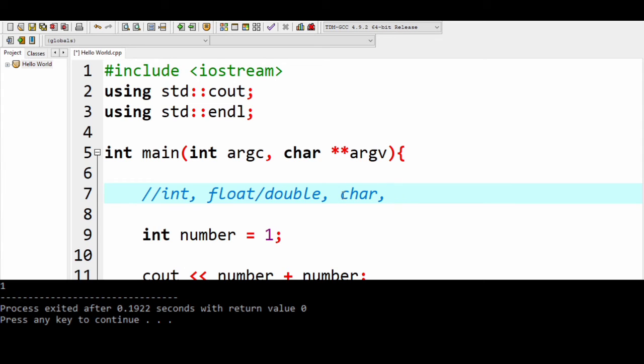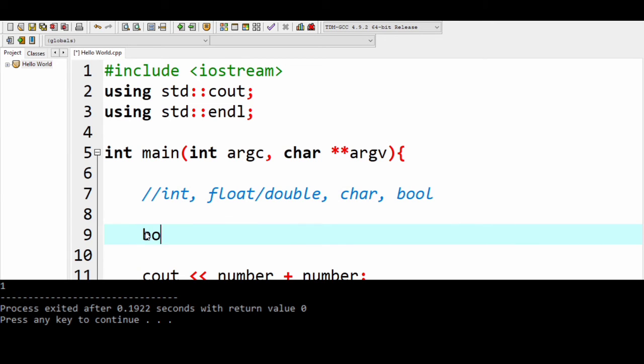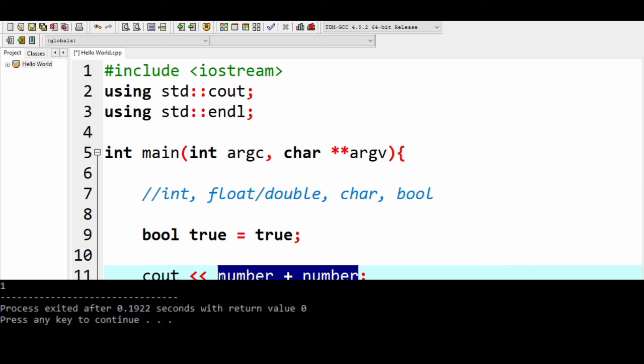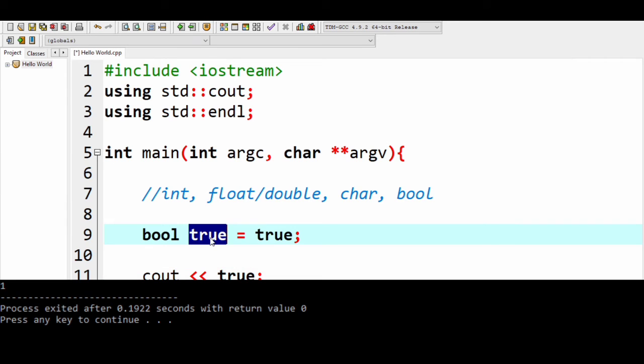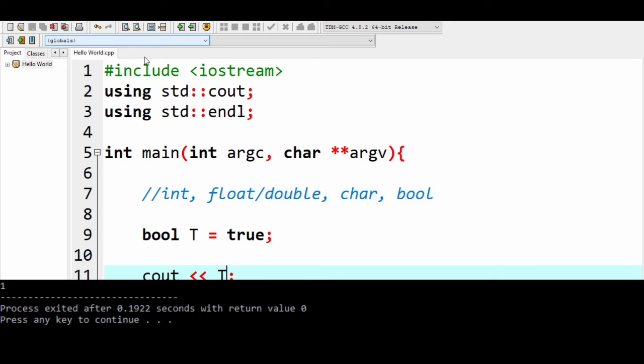We also have the boolean. The boolean data type is basically either true or false. So bool, or just bool, true equals true. Wait, let me change this. Compile and run.